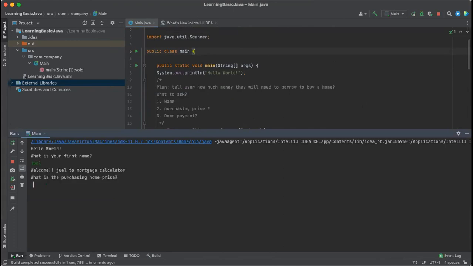I'm gonna say 750 this time. So 750,000, enter. What is your down payment? So I want to do only maybe 20,000. That's what I can afford. 1, 2, 3. And then it says thank you for the information. Your borrowing amount is this to buy this home. All right. So we will also do exception handling at some point.